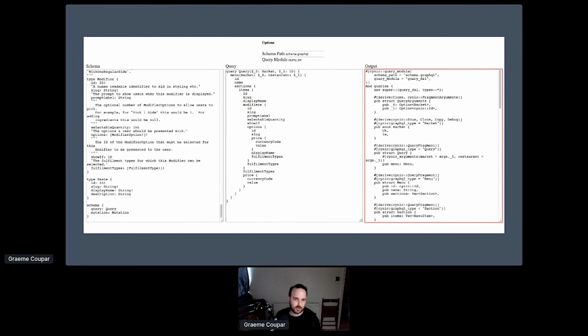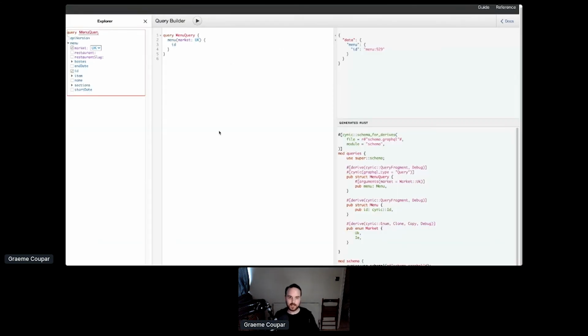But I still kind of wasn't happy with this because it's still not that nice. It doesn't look nice. It doesn't give you autocomplete. You can't write your query in this. You would use the existing GraphQL tooling and copy and paste it into here. So I wondered if I could do one step better. And this is what I ended up with in the end.